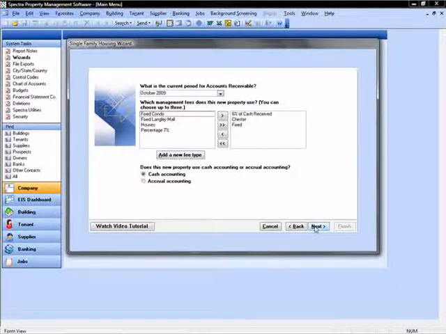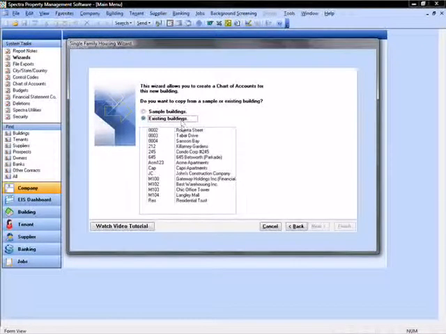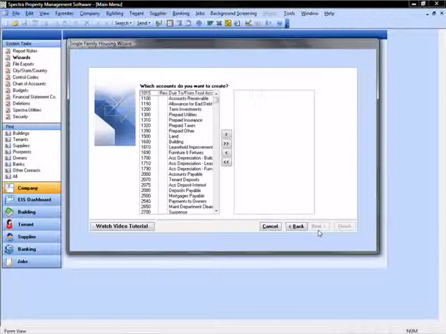Now it's time to establish the chart of accounts for this property. Spectra includes 5 sample charts for you to choose from and modify if needed. However, you can also set up your own unique chart of accounts. You will be asked whether you'd like to select from the sample list or whether you'd like to copy the chart of accounts from an existing building. Let's say that Smith Street has a similar chart of accounts as Sampson Bay, so we will choose the copy from existing building option. The system will produce a list of that building's chart of accounts.